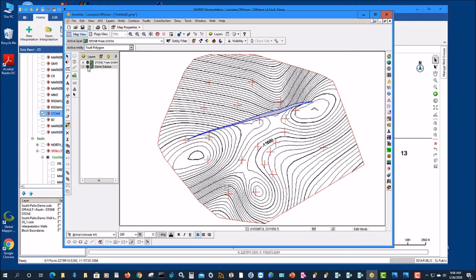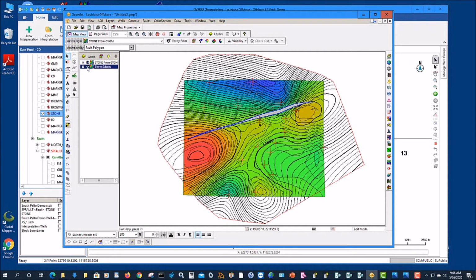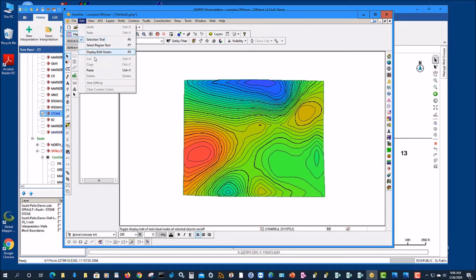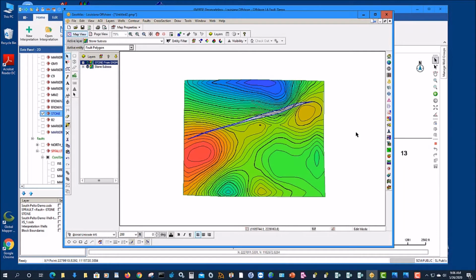Now I'm going to turn on my regular stone subsea here and go back and turn off the eyeball on the stone from GVERSE Geomodeling there. And you'll notice, of course, that this stone subsea surface in IsoMap doesn't have any fault interpretation on it. But what I'm going to do is paste the fault polygon that was generated in GVERSE Geomodeling and pushed over to IsoMap.